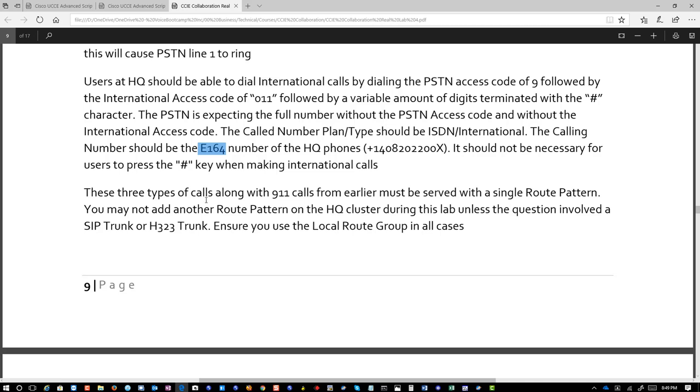All these three types of calls, along with the 911 call, must be served by a single route pattern. You may not add any other route pattern in the HQ cluster during this particular lab unless a question involves SIP trunking in a later case. So we must use the local route group concept.